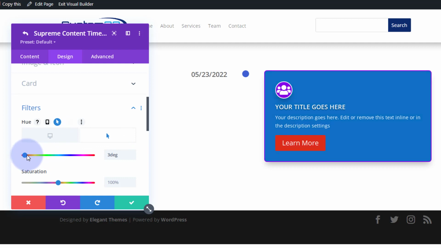For the hover state, you can flip the hue and it'll go all kind of different colors for you, till eventually it gets back to where it was. That's okay. I'm going to have that. So when we hover over it, it's going to do that. When we're not, it's going to do that.